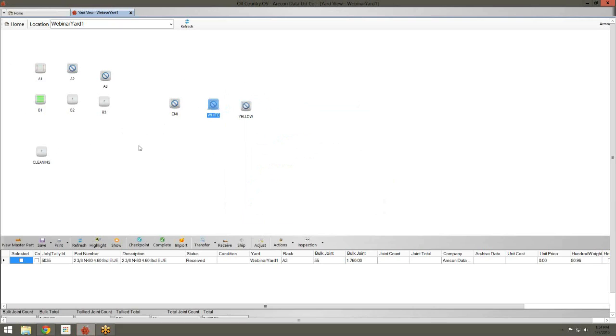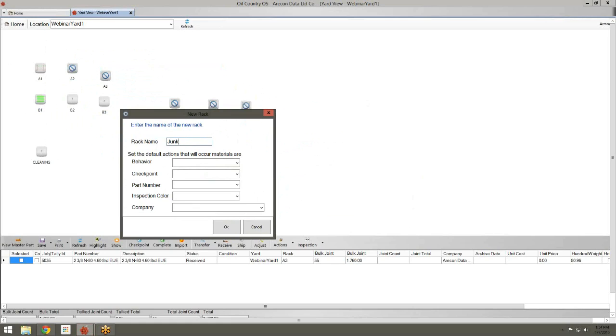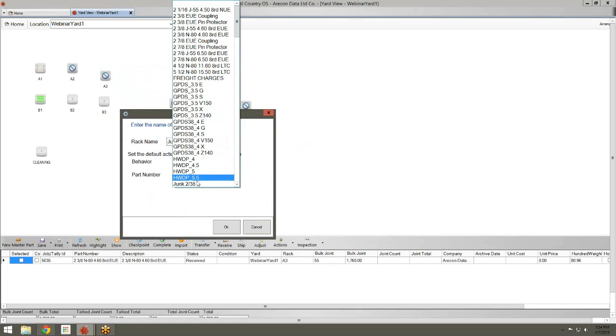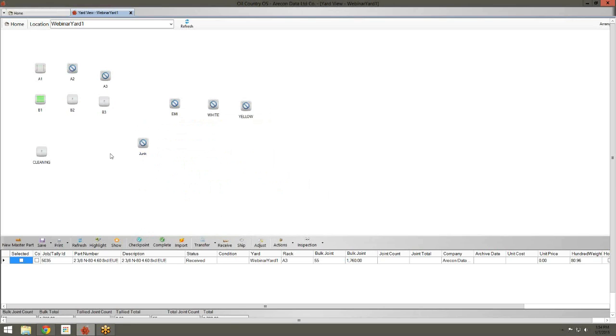So now let's create a new rack. Again, you do this by right-clicking in the blank space in Yard View and clicking New Rack. This is where we're going to make our junk rack. And here you can set the behaviors on the fly without having to go to Location Manager. So it's really handy. Just right-click. We're going to change the part number, and we're going to assign it to junk 2 3/8. So anything moved into this rack is going to be assigned a new part number, right?